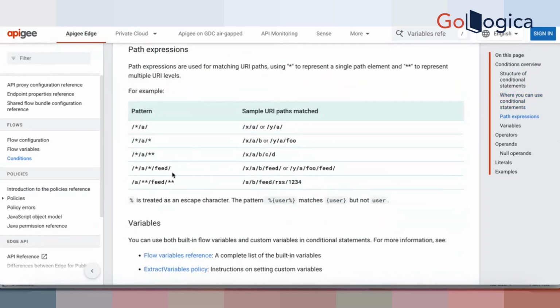So for path, APG supports this thing. You have a star and double star. Star is a single path element, double star is multiple path segments. Star means only one segment of path it will match. If there is a double star, it means multiple segments.